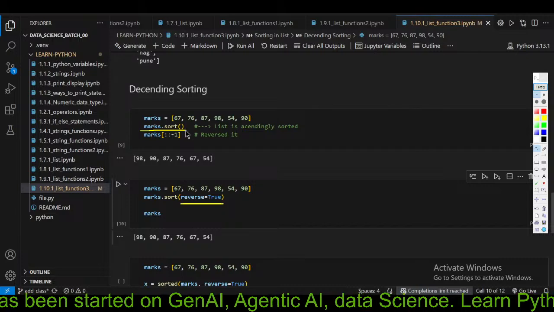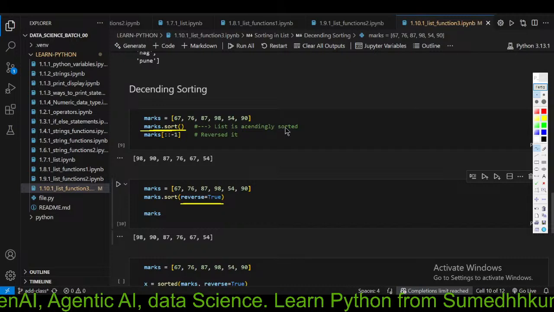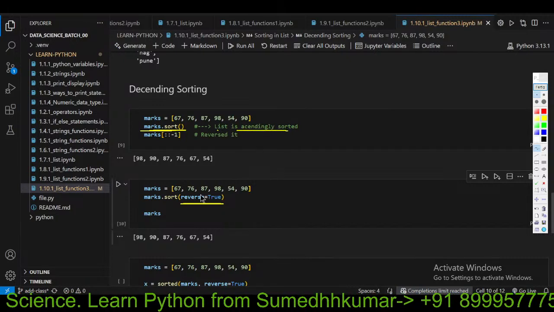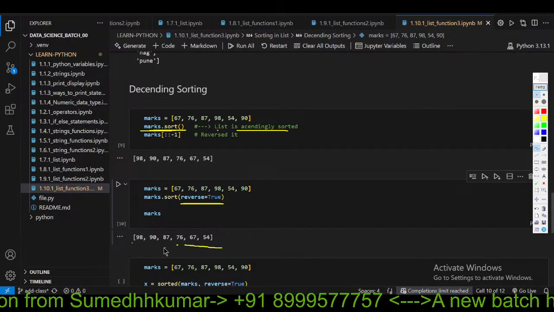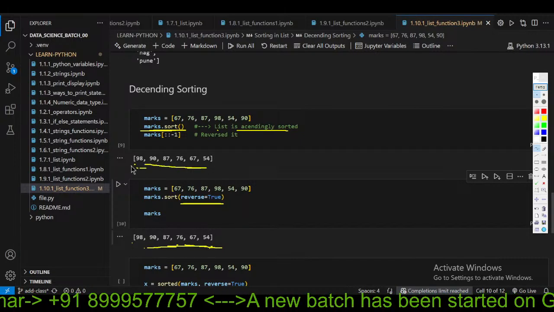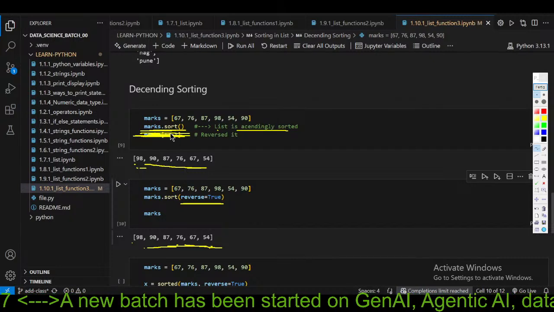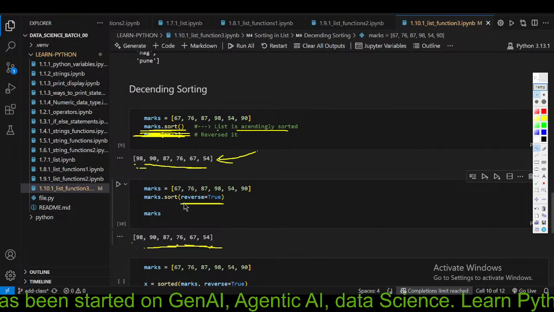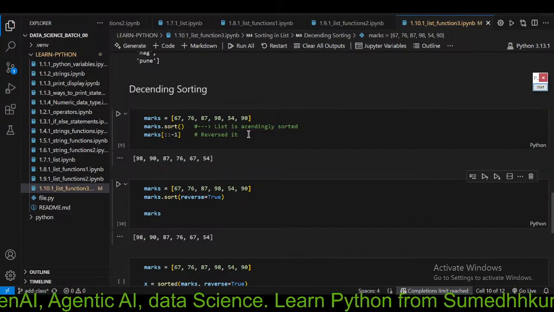So in ascending, we were just saying marks dot sort, and this will sort the list in ascending way. Whereas when you add this reverse equals true, it will reverse the entire list. Initially, it was looking like this, not like that. If I need to clean this, run this, it will give me ascending order. And when I say reverse equals true, it will give me the descending one.